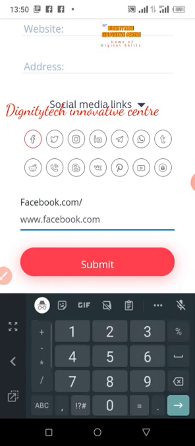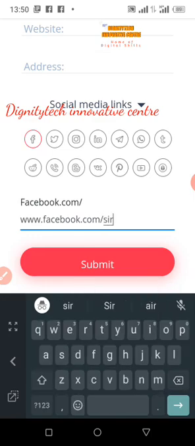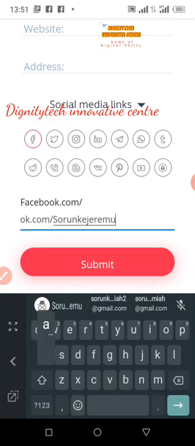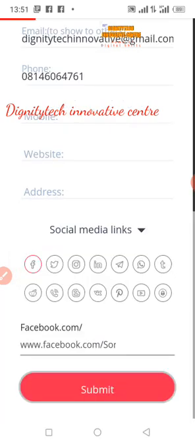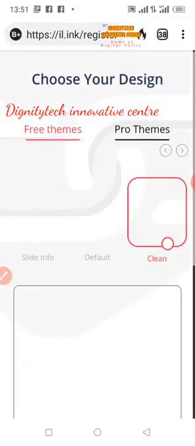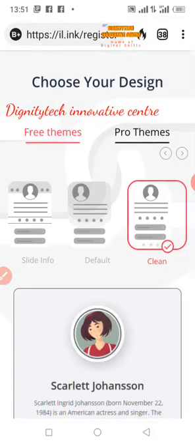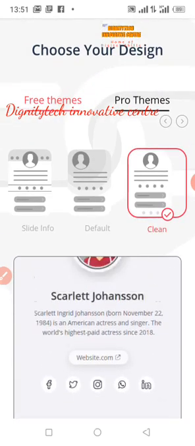Facebook.com/ So you can always get a link from your Facebook account, and then you click submit. So after submitting that, if you want to add a Twitter account, you also use that. Okay, I'll still go back to that.